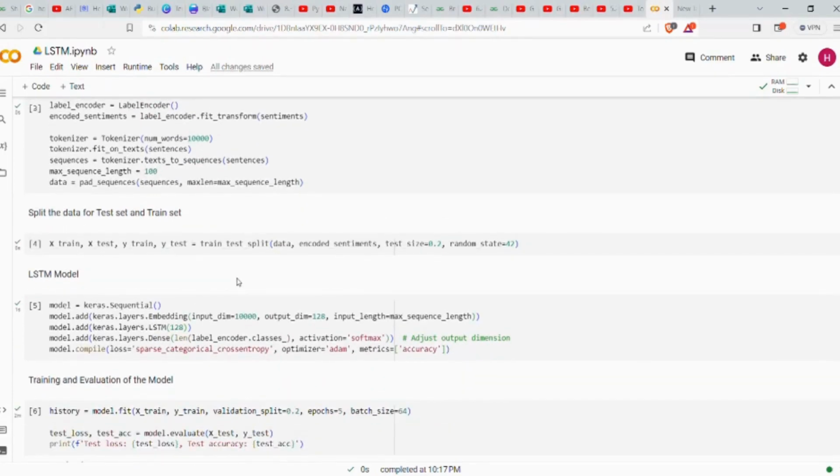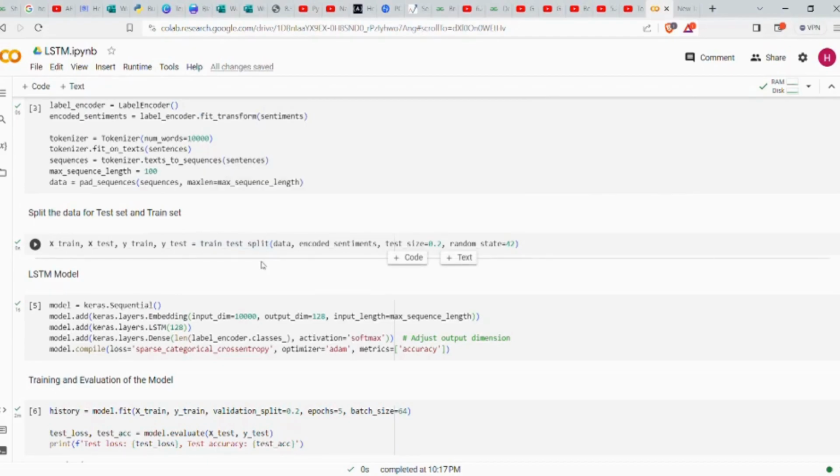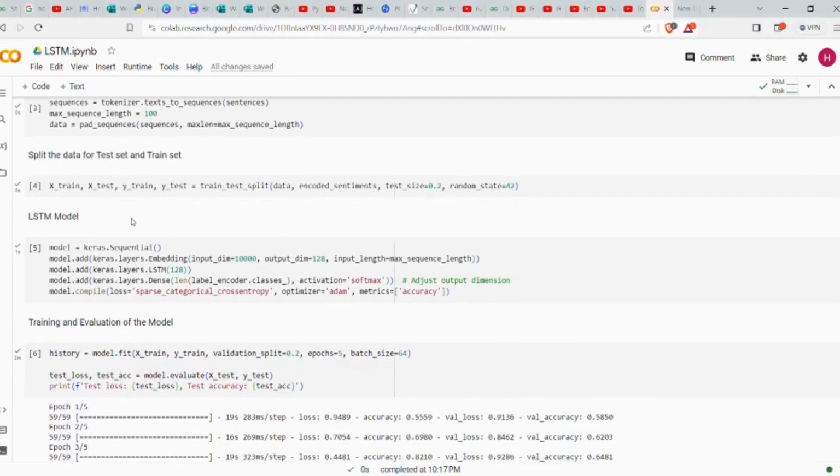And then we split the dataset. This line splits the dataset into training and testing sets using scikit-learn's train_test_split function. It allocates 80% of the data for training and 20% for testing with a specified random state. And then we create an LSTM model.